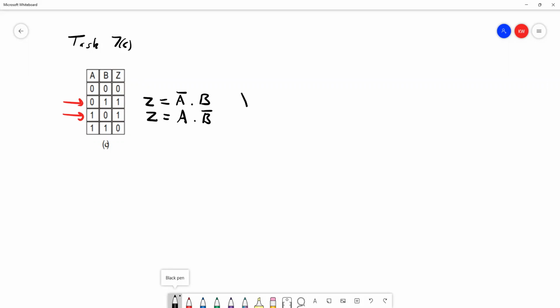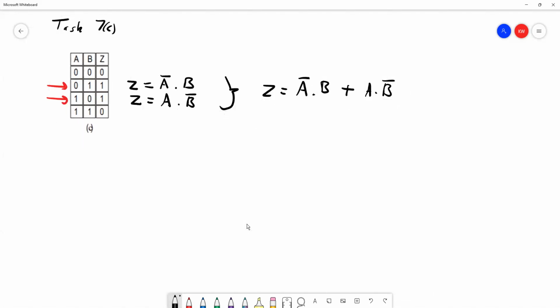We have two expressions for Z, so for the whole circuit, our overall expression will be these two added together, telling us that either A bar dot B, so not A and B, or A and not B are the combinations that will give us a positive value for Z in the output. So we want to draw this diagram now. Z is equal to not A dot B or A dot not B.